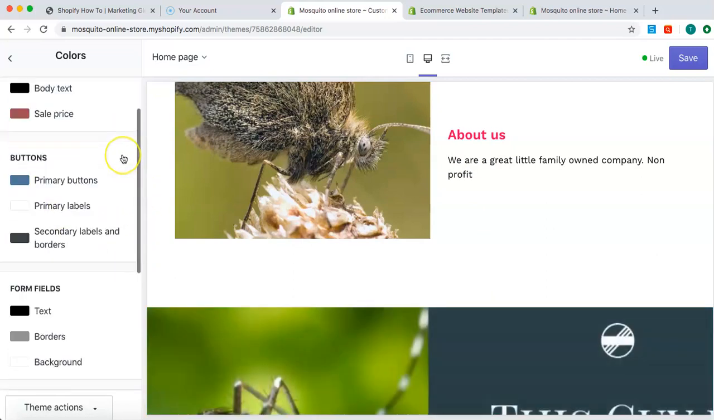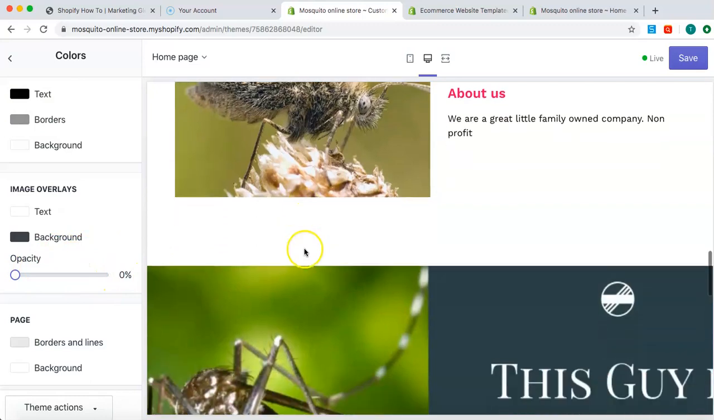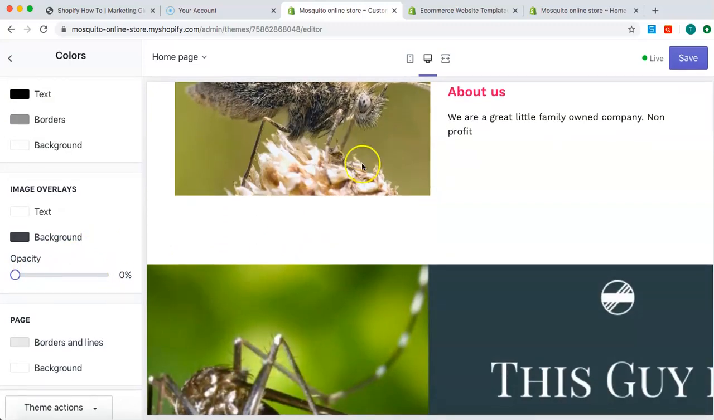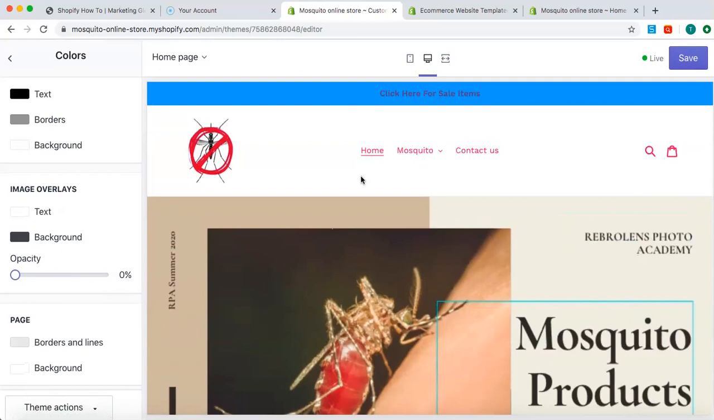Primary buttons, as you can see, guys, this is just overlay opacity, image overlays. Turn it off, turn it on, whatever you like. A lot of this stuff, guys, is just trial and error. Just change it, see if it changes anything. If it does, cool. If it doesn't, then it's the wrong one, and just undo it.